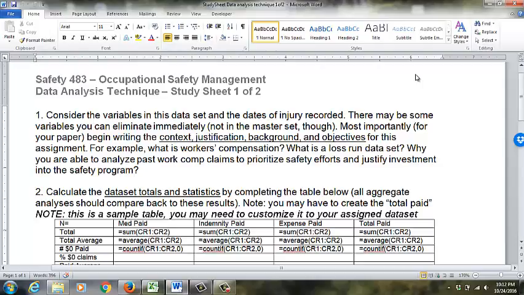The first item on here is I want you to think about what this is all about. Why are we doing this? Lecture 14 was dedicated to talking about the technique, giving some background on the business case for safety, and why we're going to be using workers' compensation data in this project. So I want you to think about the context, the justification, the background, the objectives for this study. It was all in lecture 14.